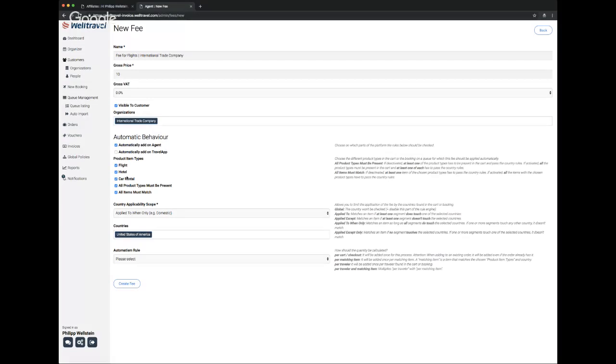Again, very important to understand these additional two options here. All items must match means that they all need to match this rule here as well. If I deactivate it, then it doesn't really matter, because the flight can be domestic, but the hotel can be across the border in, let's say, Toronto, and also the car rental. Still, this fee would then trigger.